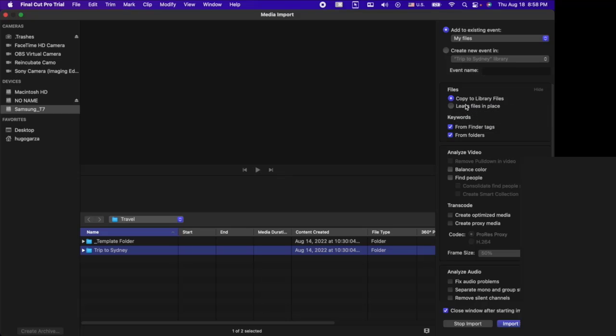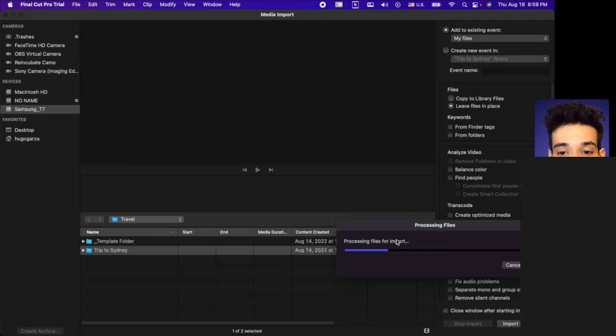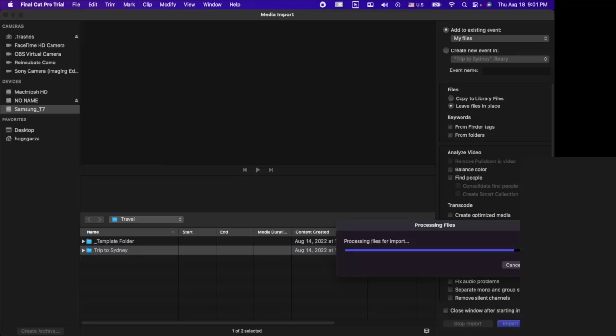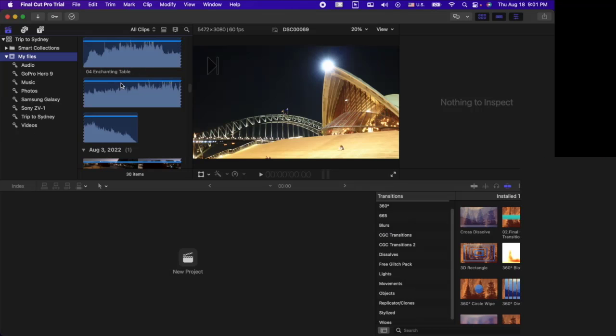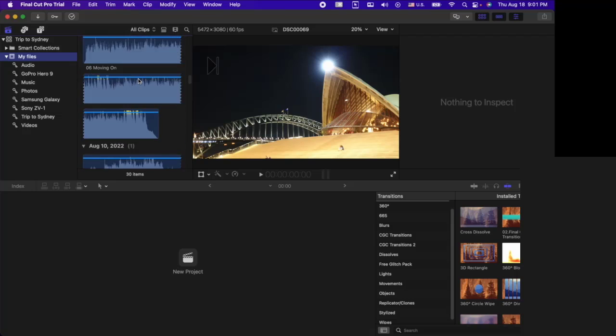And if you don't want to do this, you can click on leave these files in place. So this way it's not going to duplicate all of the files that you already have, and it's going to start to take a lot of space. So I recommend clicking this one, leave files in place. And now I can click on this one, import selected. And continue import. And there we go. So now we have all of our files inside.